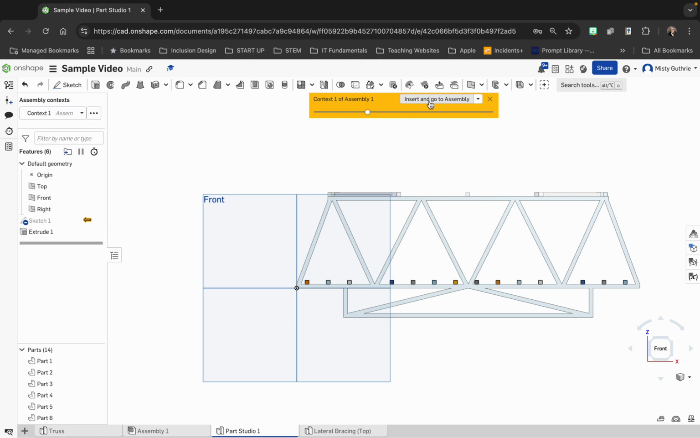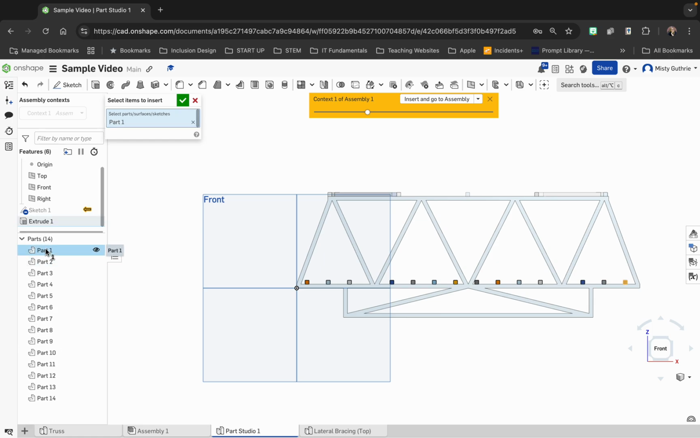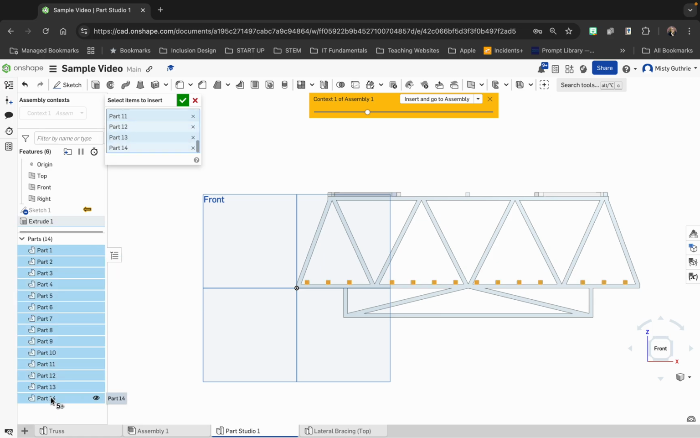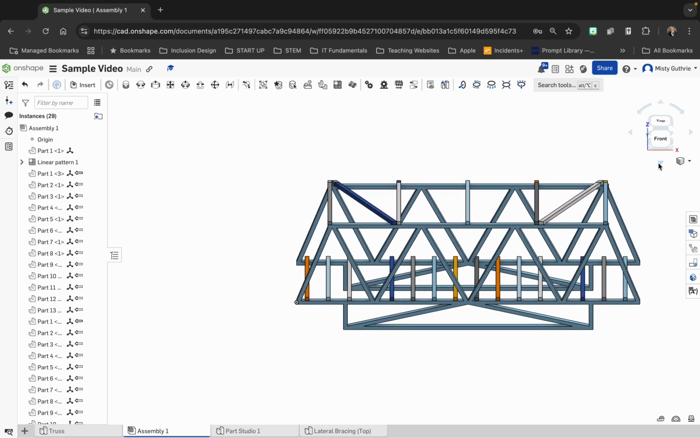I'm going to insert and go to the assembly. Select what we want to be inserted. You can pull this up so you can see it. Remember to select all the parts that you just did. And green check. Here is my assembly. And here's my completed bridge.